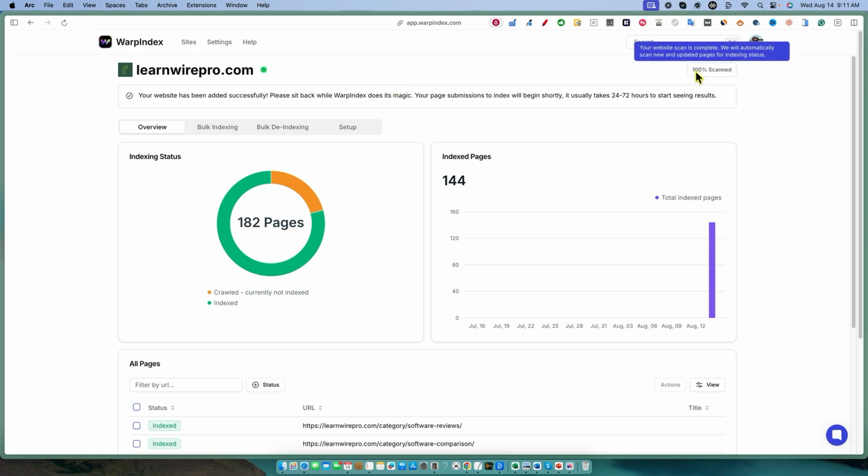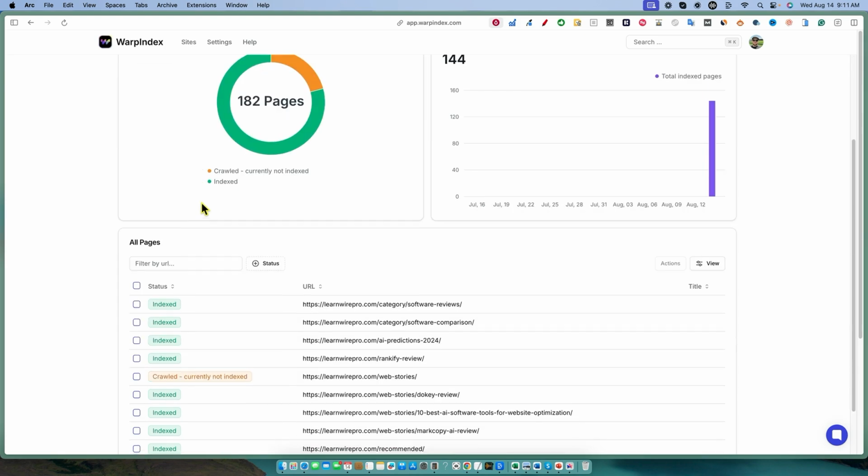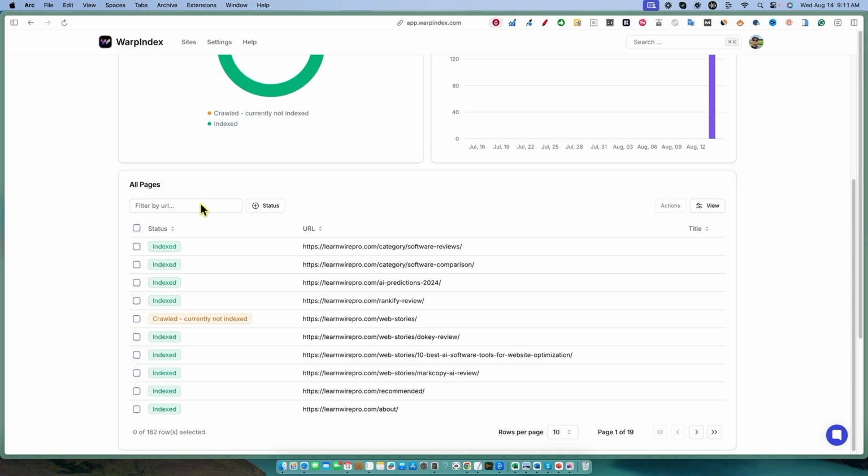You can see that the site is 100% scanned up over here as well. And you can see right over here, your website has been added successfully. Please sit back while WarpIndex does its magic. Your page submissions to index will begin shortly. It usually takes 24 to 72 hours to start seeing results. So we can come down here and you can also see by pages.